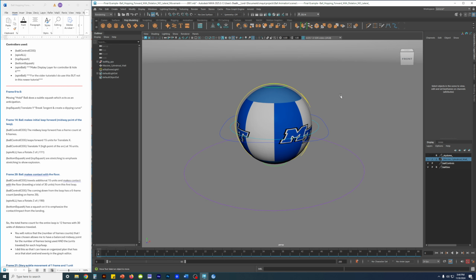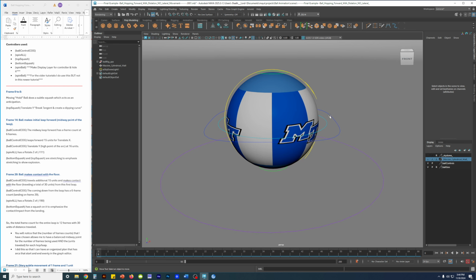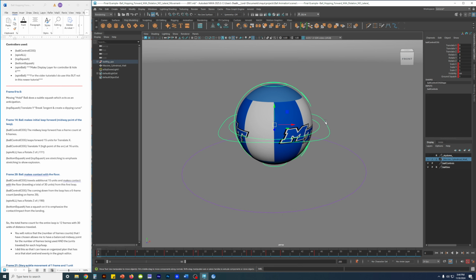So let's discuss a little bit more. These things are made out of NURBS curves. And so over here, the controllers that you'll be using, first of all, is the ball control, COG. COG stands for center of gravity. Ball control, center of gravity. That is this one.